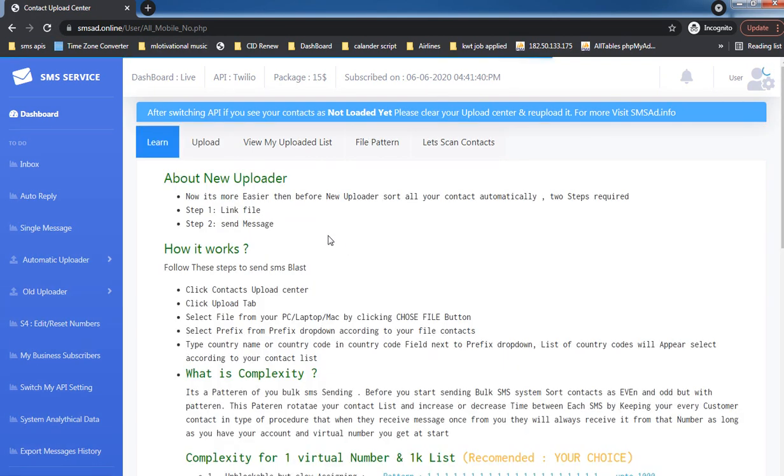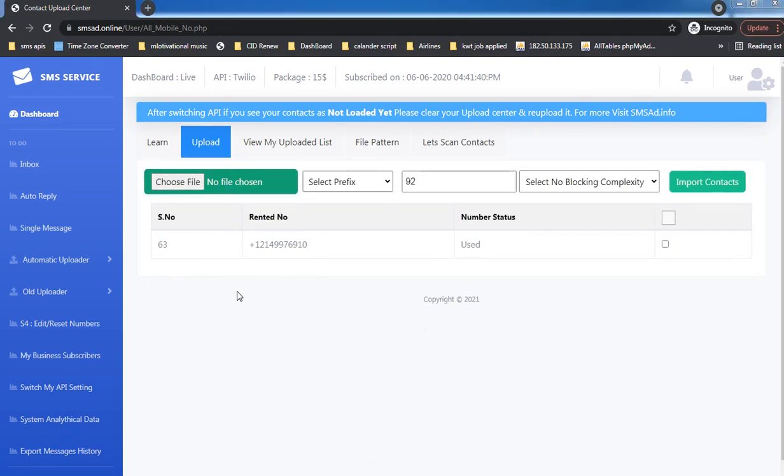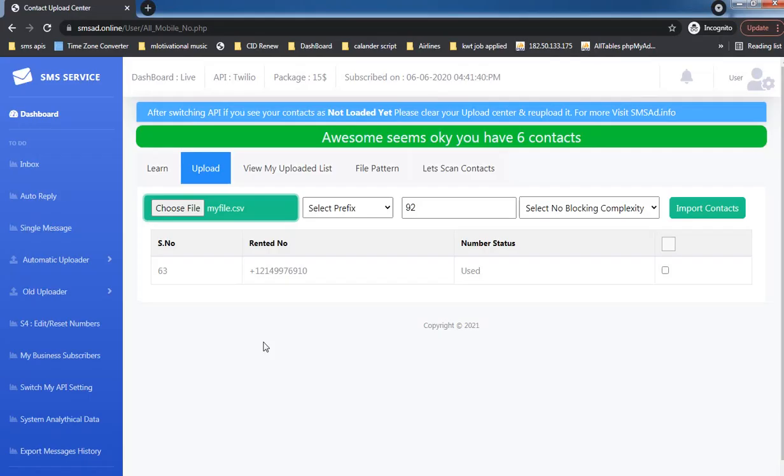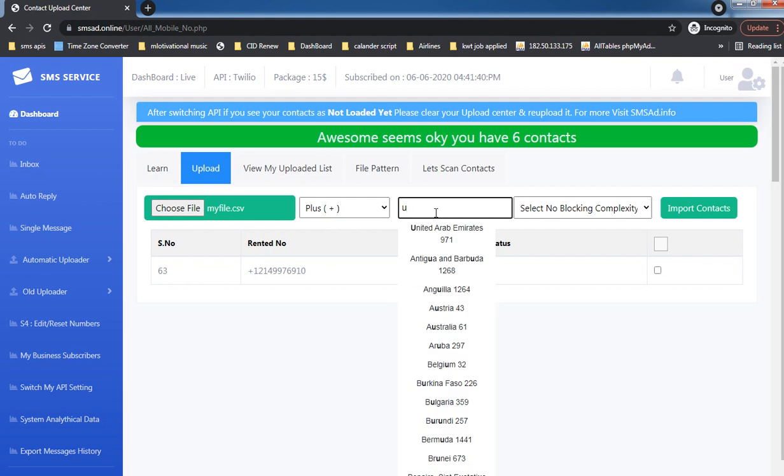When I save the file, I refresh this page and re-upload the file. Reselect it. Now it's awesome. It says awesome. Okay, green. So it means that's okay. And now select plus. If you have a country code in your file, please select country code. If you have the country code, you don't need to select it here. I do not have it, my contacts are for USA, so I'll type United States and select it.